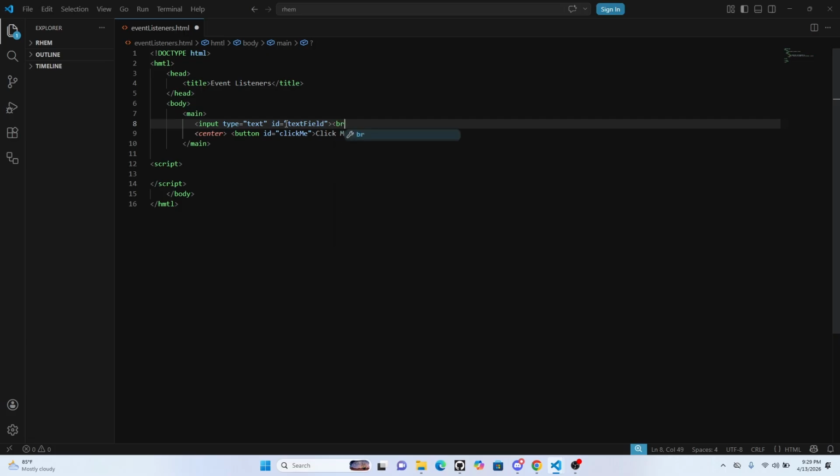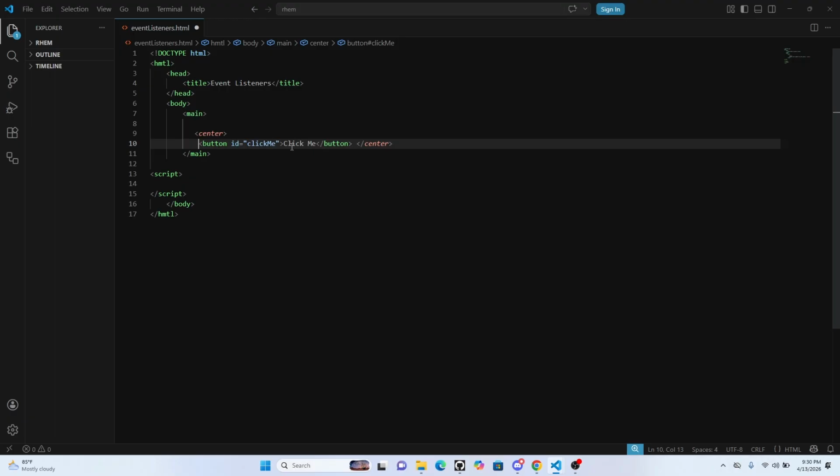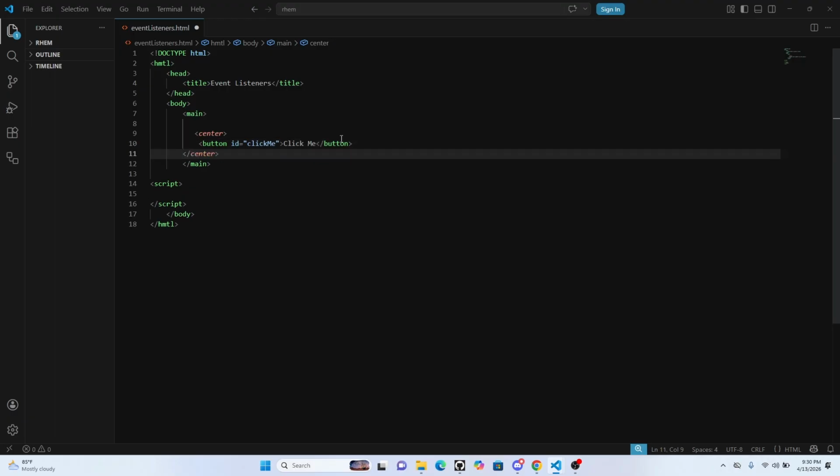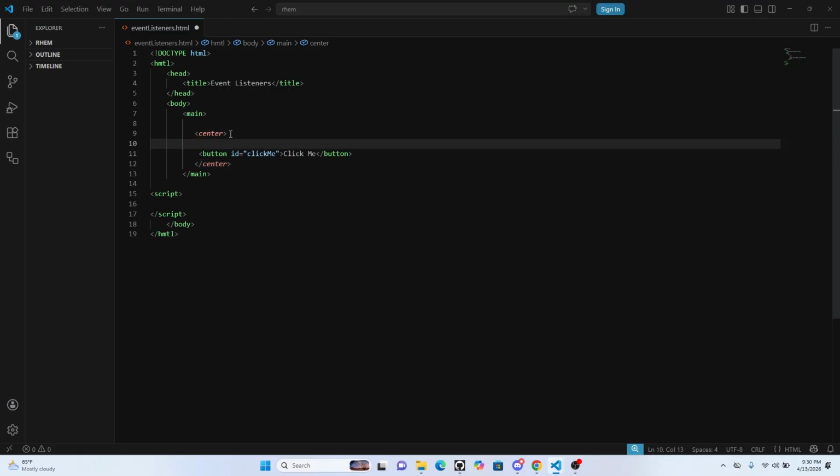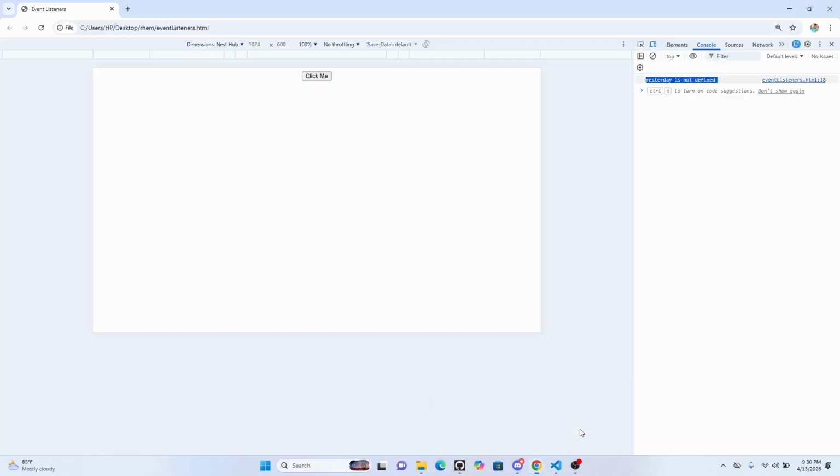Let's say we break this down. Let's wrap it around the center tag, so everything is together in the center. Let's have it this way. So now good, we have a text field. Let's refresh and see what we have here. Good, we have something like this where you can type anything as text. Let that one remain there for now.